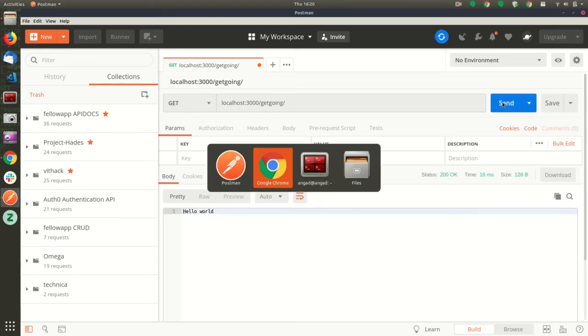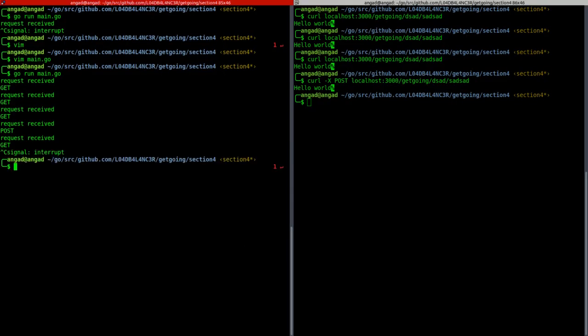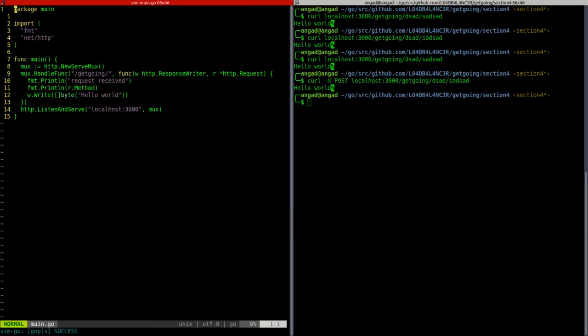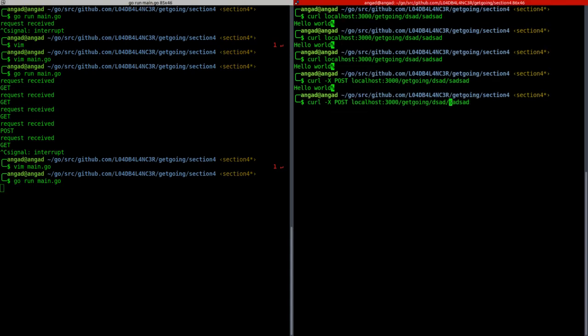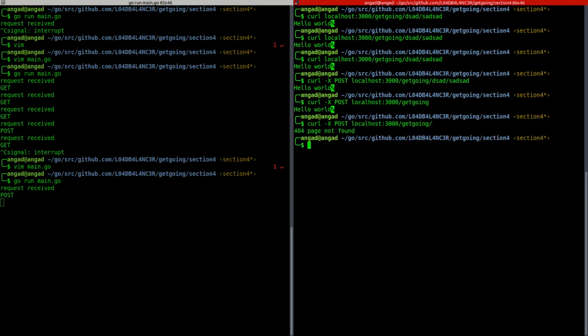One more thing I want to talk about is how multiplexing in Go works. When we're talking about route multiplexing, let's see what happens when we remove the slash and we just have /get-going. So you do a curl on /get-going, hello world. You do a curl on /get-going/, it's gonna say page not found because it matches the slash also. So take care while developing your APIs that it's also going to match the slash.